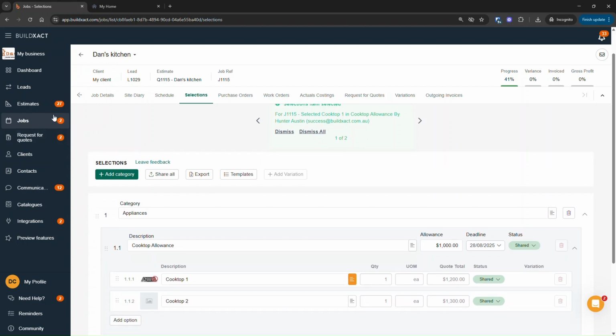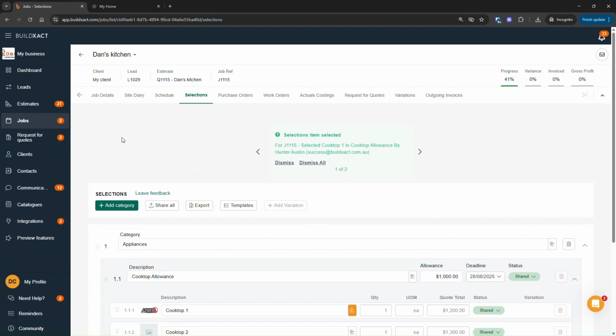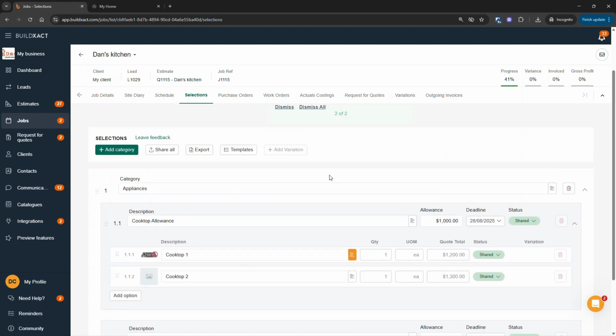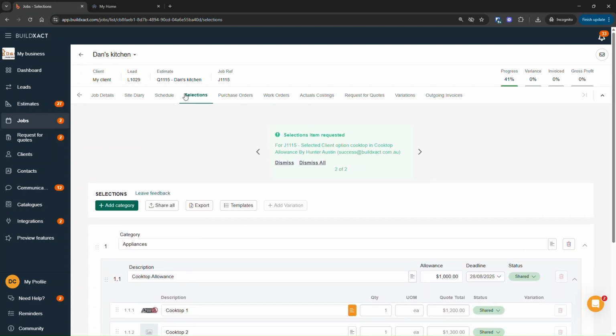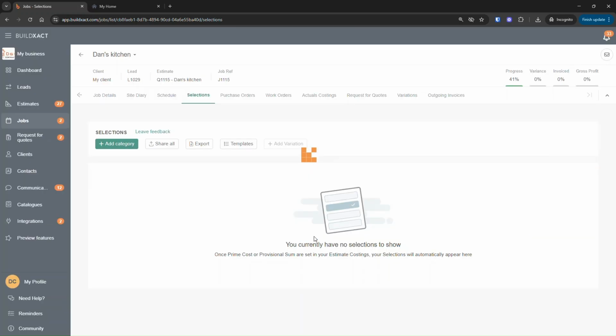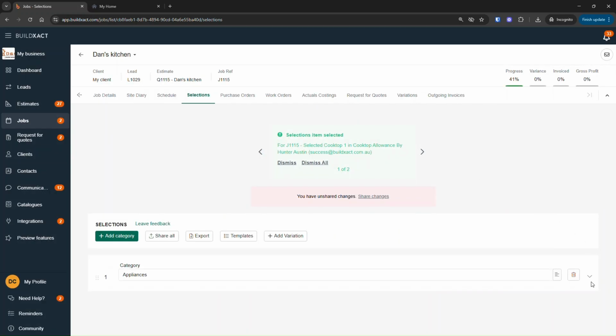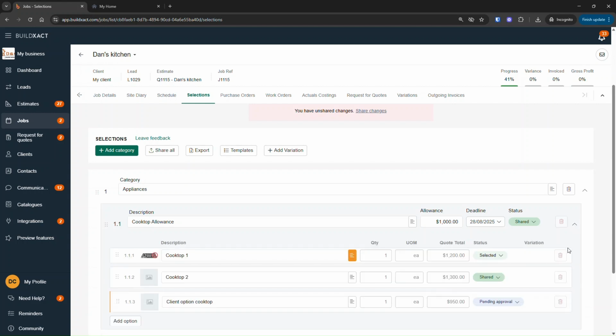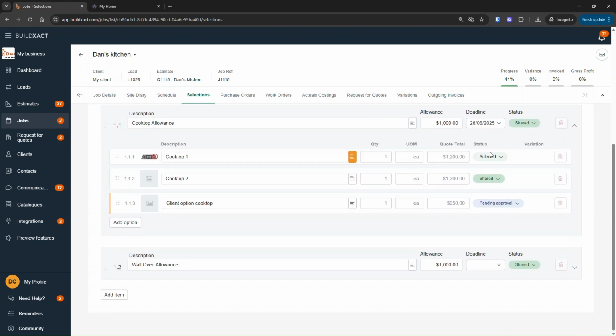And I just want to highlight that you're going to get a number of alerts on the jobs tab as these things happen. So I'm already in the selections, hence I can see these alerts as well. The two alerts I just got, one was a selection was made, and one was that an item was requested. So let's just refresh that. Typically you'll be in another page when this happens, so there's no need to refresh. Go here, open it all up again. So there's one selected and there's one pending approval.